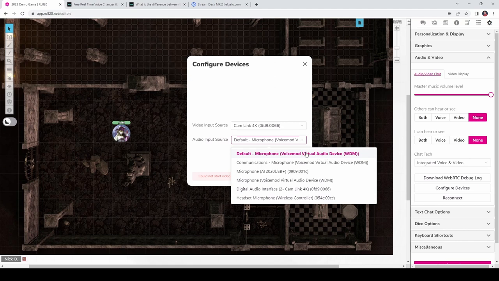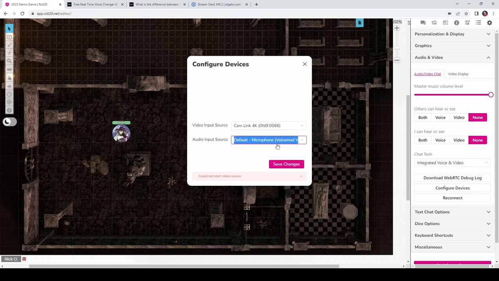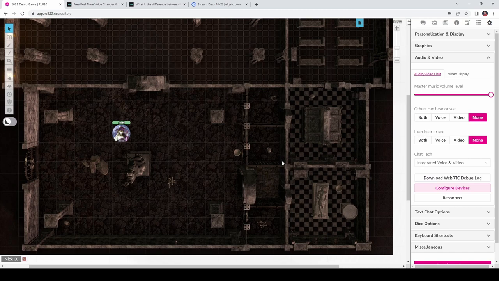This is what's going to actually send the Voicemod effects into Roll20. If you have this set to just your regular microphone, your players will not hear the sound effects or the Voicemod that you've got going on. So you always want to make sure that you've got that set properly. And then save the changes.